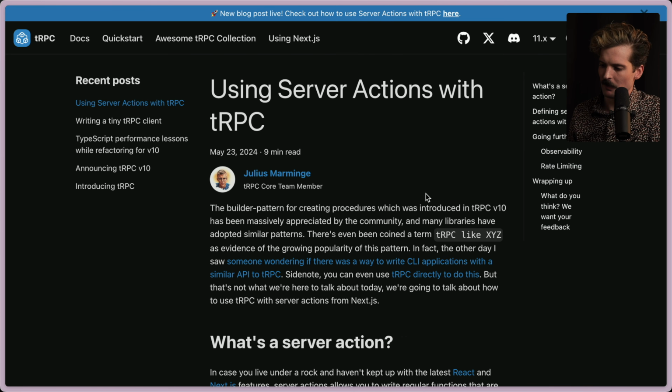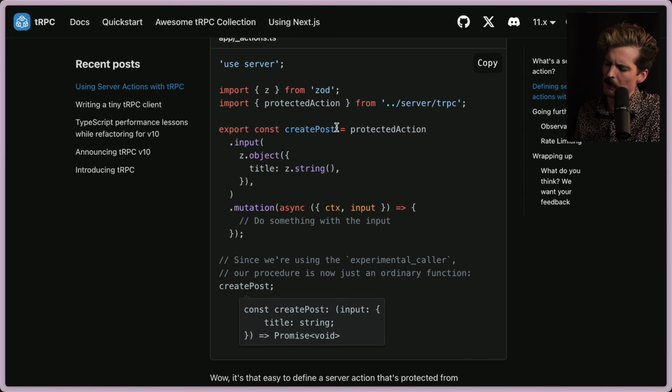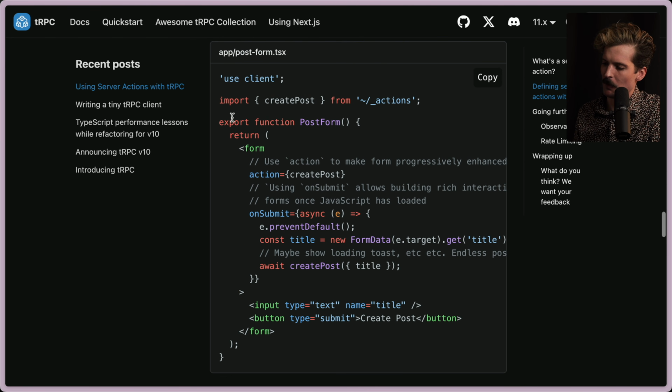One more quick thing, I should have covered this a while ago. You can use server actions with TRPC. So if you really want to lock this down, set up TRPC, use all the things I showed earlier, and now you can just expose those with actions the same way you could otherwise. So we have here create post, protected action dot input, yada yada, dot mutation, create post. And now we can import this the same way we would any other server action, and it just works.